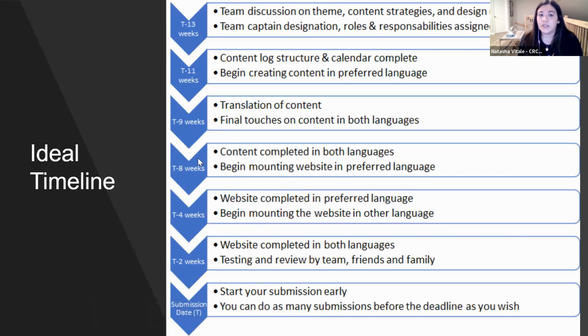So if we go 1 week before you would start mounting your website in your preferred language, you would be doing all the final touches on the content and you would be translating the content. So again, similar to how your website should be done all in one language and then in a second language once it's final, it's the same thing for the content. Write all of your content in one language and then translate everything.